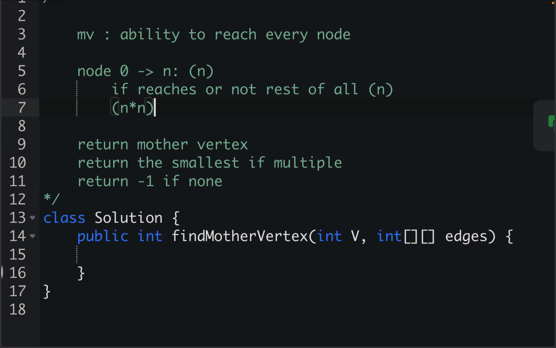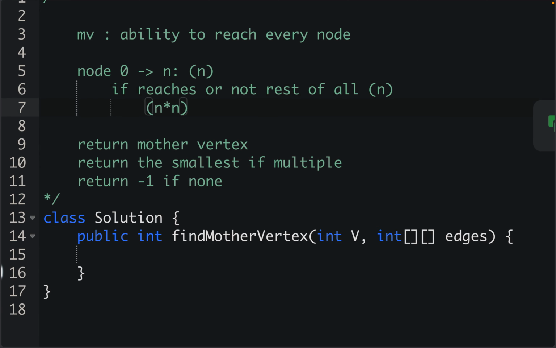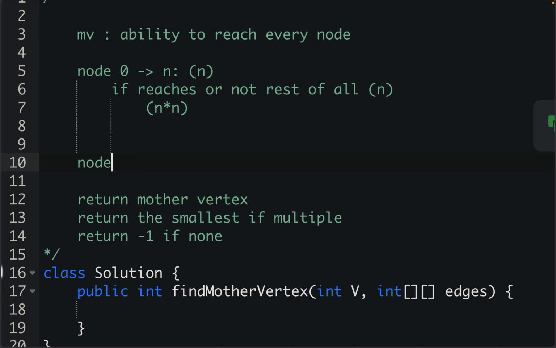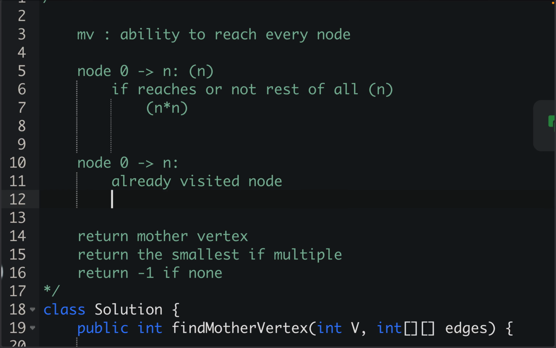We got an n square reach. What if I tell you that you don't have to do n cross n? Because if you are reaching each and every node and performing a DFS operation on every node, you don't have to do that. What I'm saying is, you're taking nodes 0 to n. You can check that if I have already visited the node, then why do I need to do a DFS again? So don't do a DFS over it.